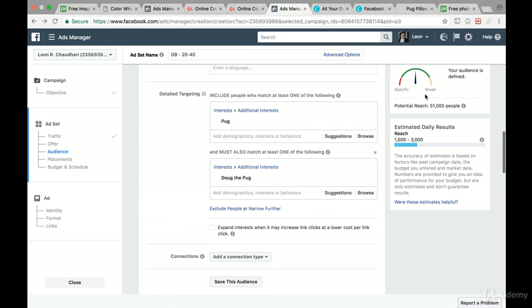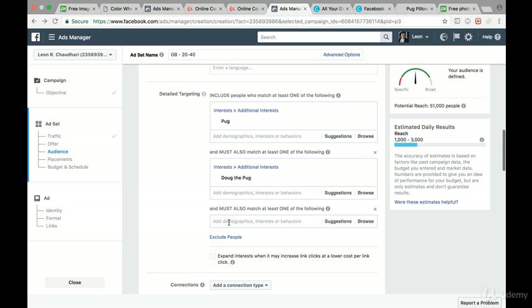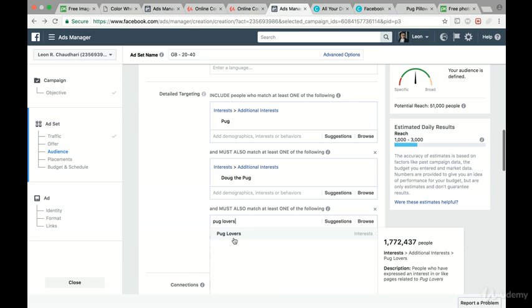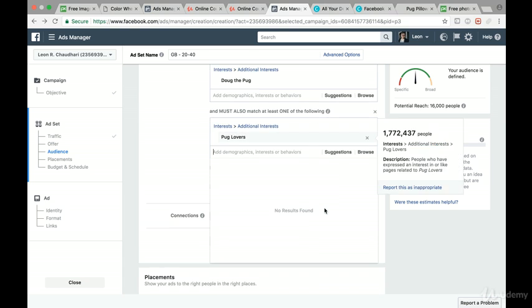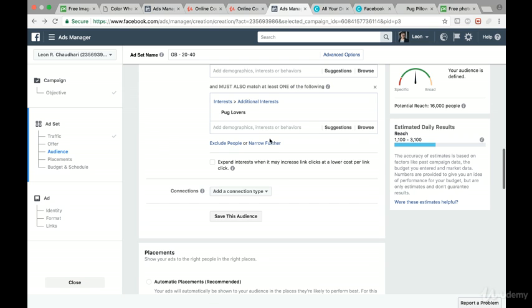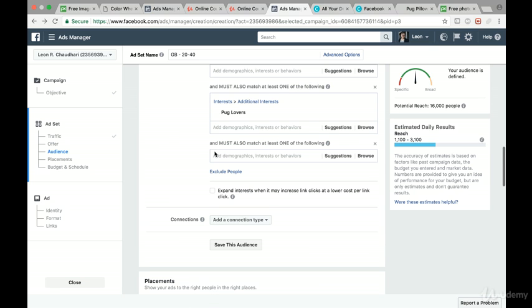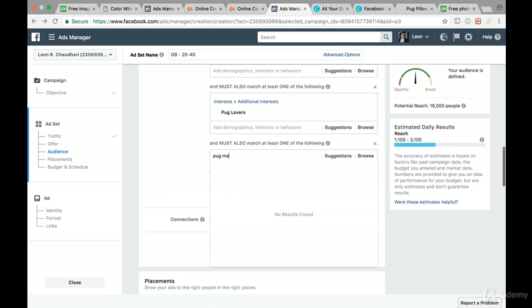And again, we can see, all right, our target audience now is 51,000 people. It's not perfect because as we can see, our estimated daily reach is 1,000 to 3,000 people. Now we can narrow the audience even further. And for instance, say we want people who are interested in, let's say, puck lovers. And we can narrow that down even further if we want to. So let's actually bring it down to max and mini. So puck and then max and mini.